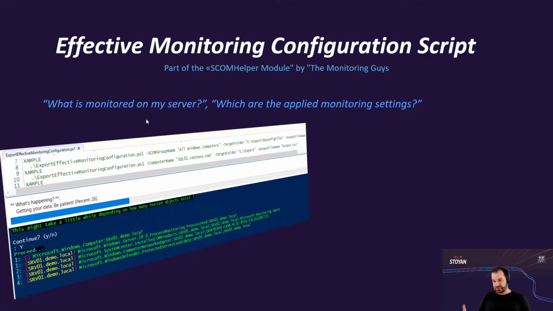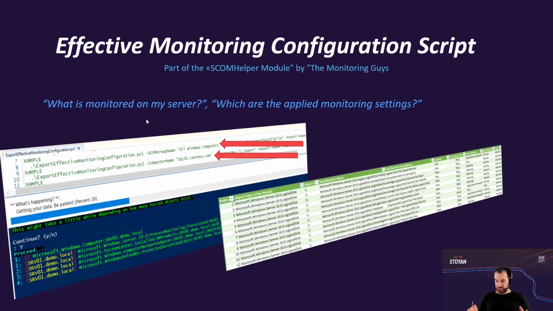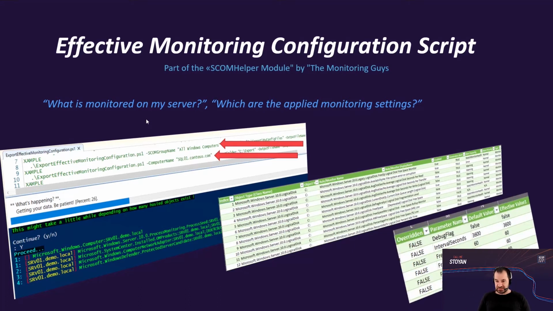And the great thing about this, you can either target the whole group of computers, like you see on the screenshots, or Windows computers, and do this for the whole group. Or, of course, you can target a single computer and generate a really nice CSV output with all the monitors and the rules and discoveries, general workflows which are applied to this particular computer. And you get, of course, also an overview of all the overrides which are in place with their settings, with their thresholds. This is a great way to present, in a single file, an overview about the monitoring configuration.